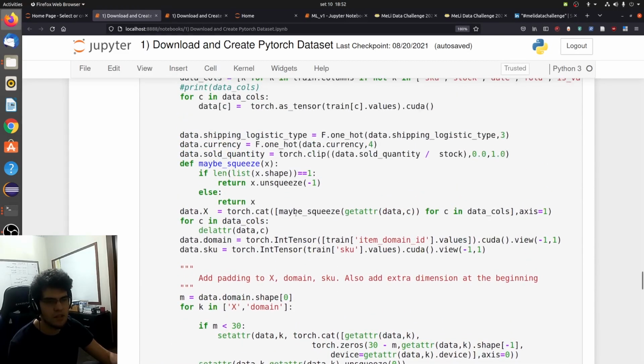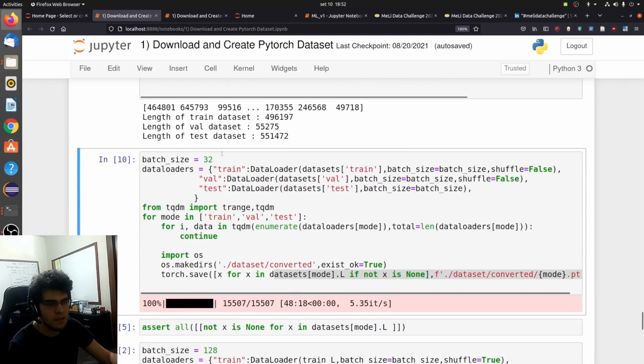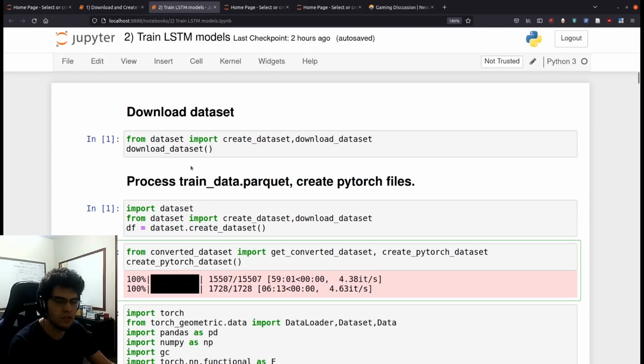The rest is just lots and lots of code and minor stuff, like changing the categorical columns to one-hot and so on. So I'll go to the next notebook. Okay, so now we move on to the second Jupyter notebook. And if you haven't run the first one, you can simply run these 3 cells to download the dataset and create the PyTorch converted dataset. But you use these .py files instead of running the first notebook.